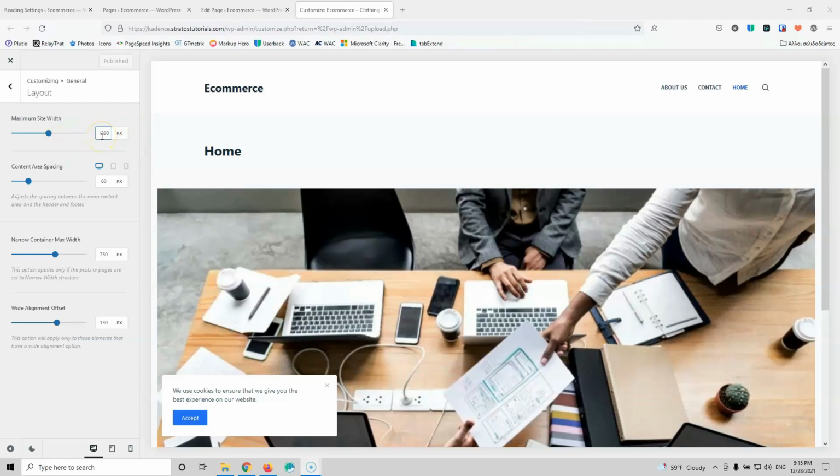So keep in mind that you have to put a number that is a little bit less than 1366 in order to keep your website looking better for the most common laptops that your visitors will come from. Okay, then we have the content area spacing. I'm not going to change that, but this is, as you can see, between the main content area and the header and the footer. So this is the area that it's talking about. I'm going to leave it at 60 pixels, and you're going to see later on why.